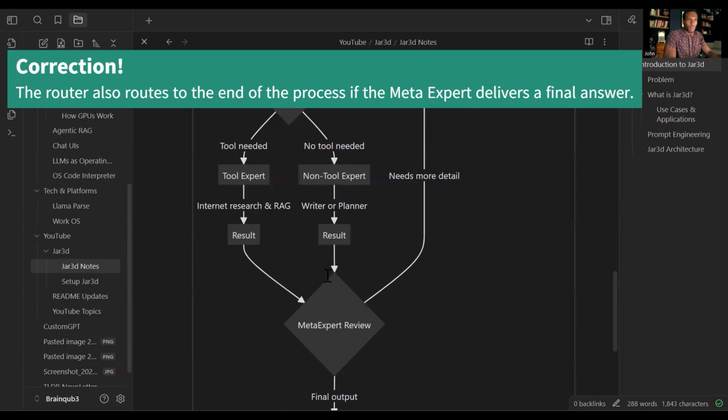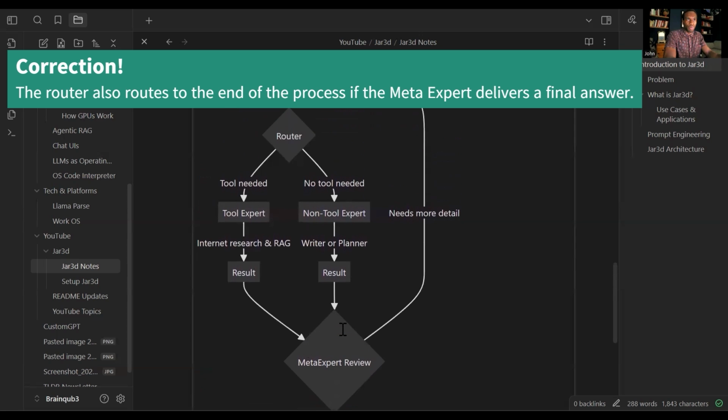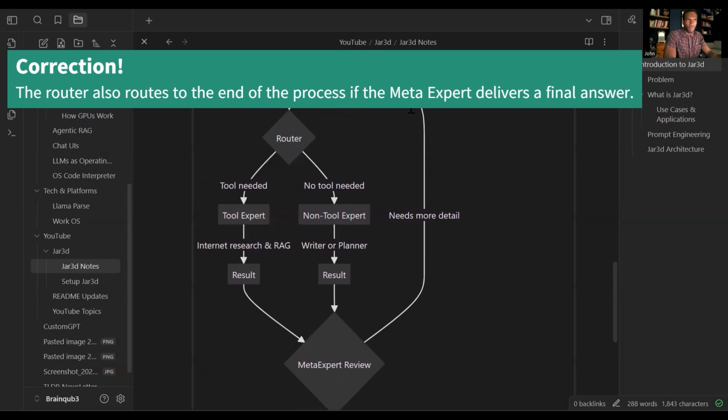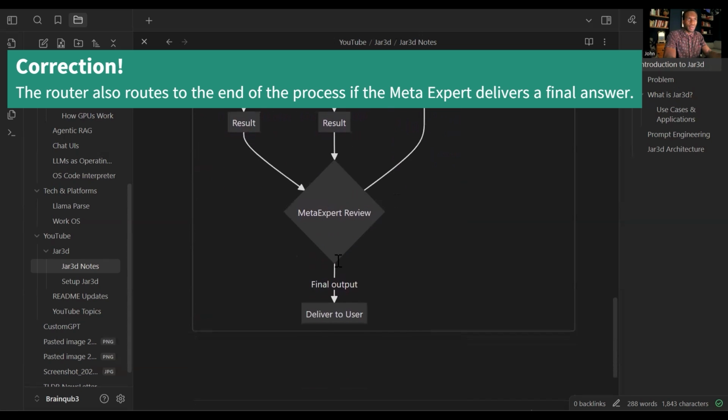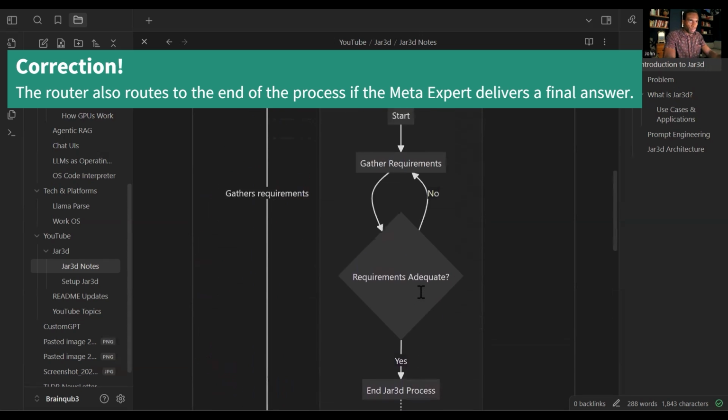They will deliver their results, and the meta expert will review, and it will decide whether it needs to revisit the information and gather more detail and then provide other instructions, or it will decide whether it can actually deliver a final output to the user. So that is the approach, simply put.